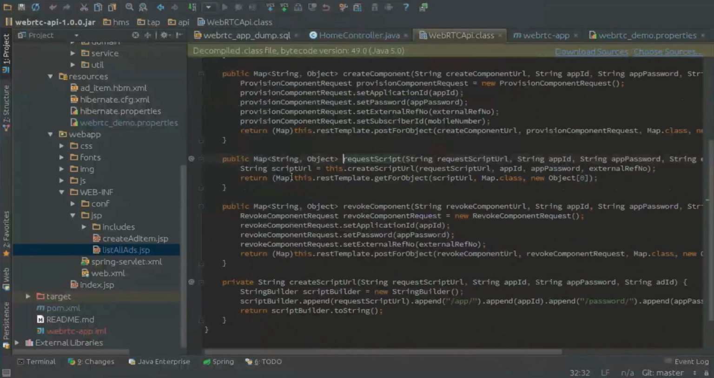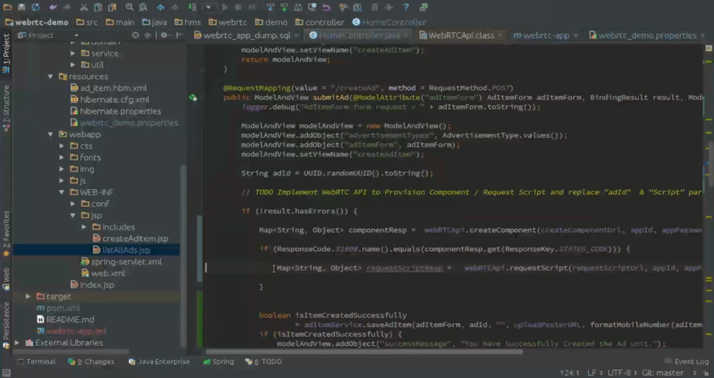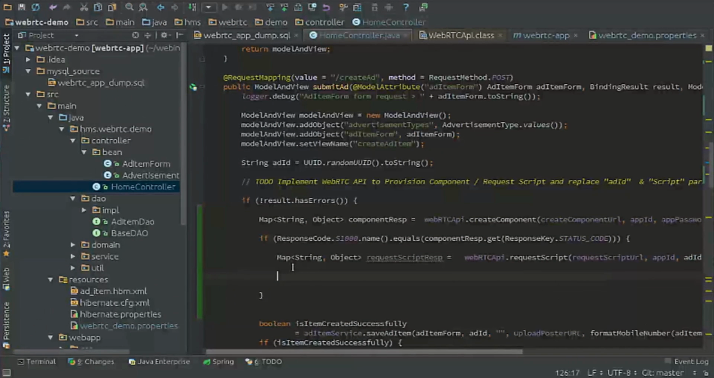Likewise, like create component, this will return a map, so the script response here. Likewise, as we checked the success scenario on the create component, we need to check the success of the request script as well to get the script. So let's check it.